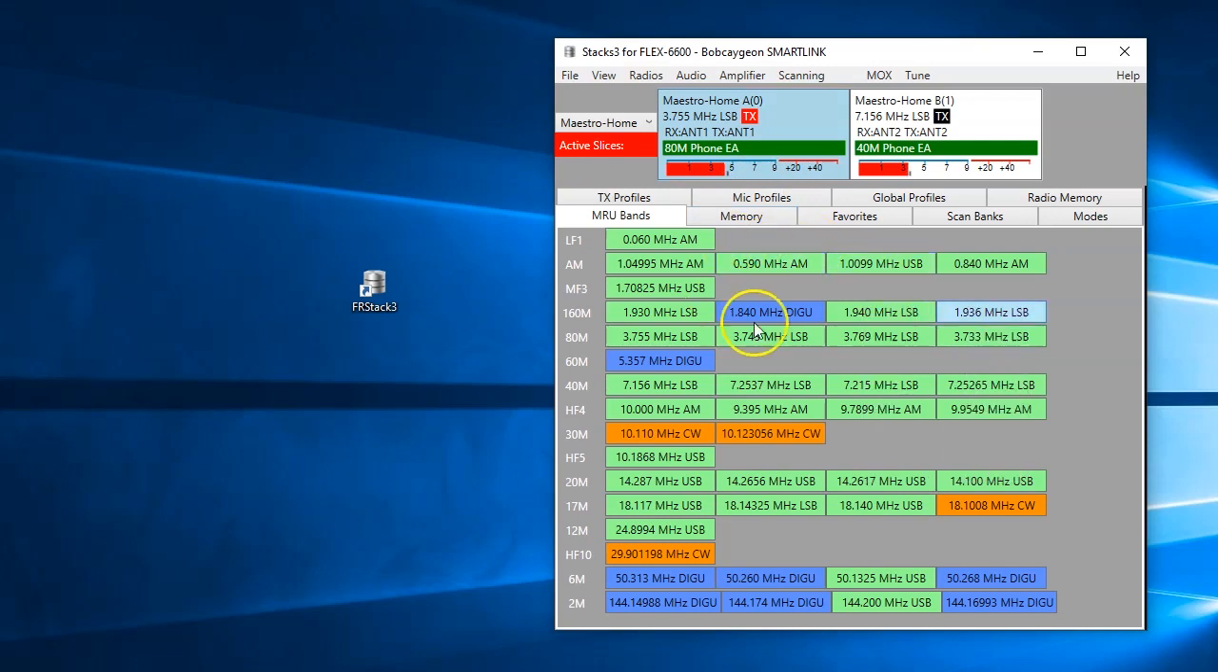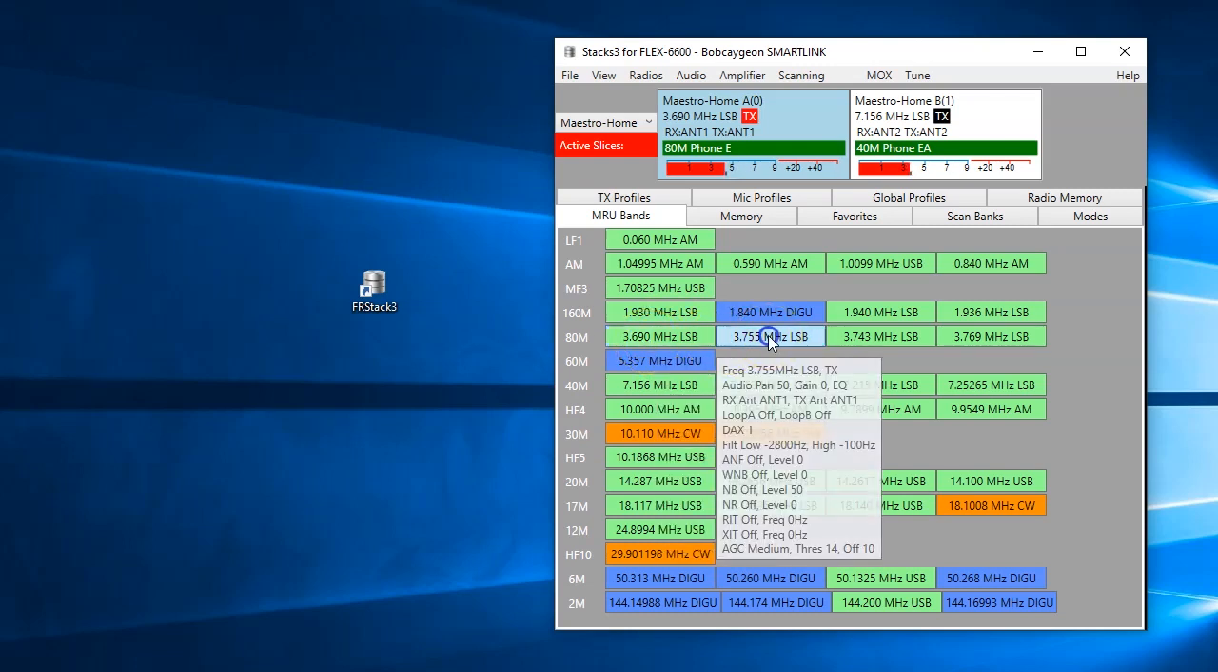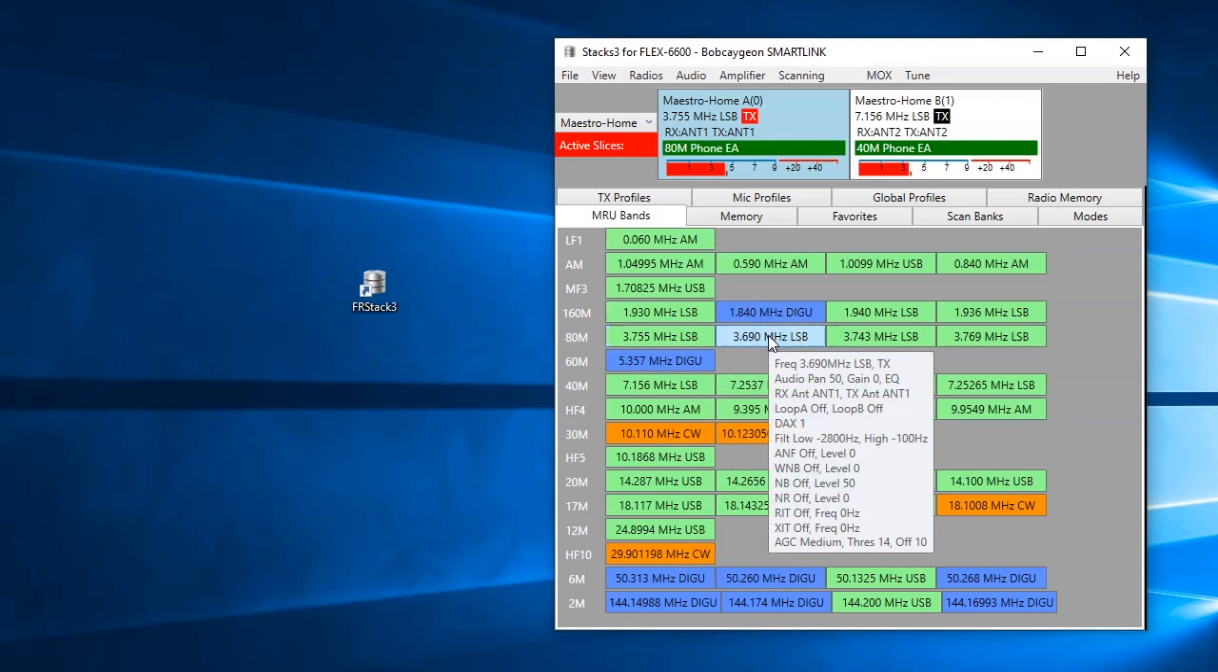Now, the stuff at the bottom is most recently used bands. You can read more about it, but if I tune my 80, you can see I'm tuning down to, let's say, 3690 or so. In a second, you'll see it right here, 3690 will pop up. So now it says, hey, I was on 3690. A minute ago, I was on 3755. So this is like a band stacking register.